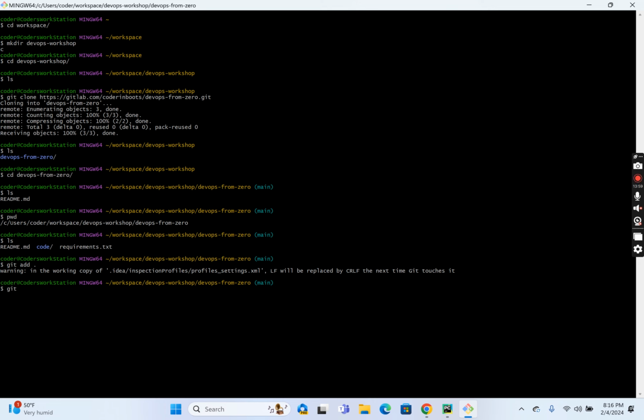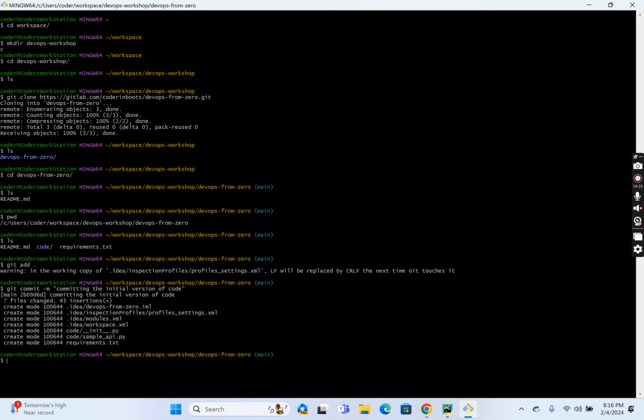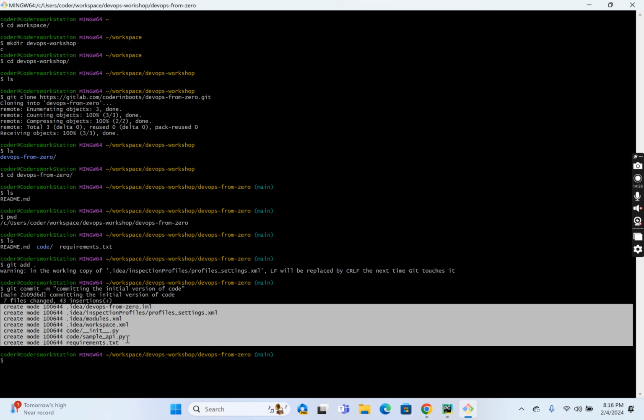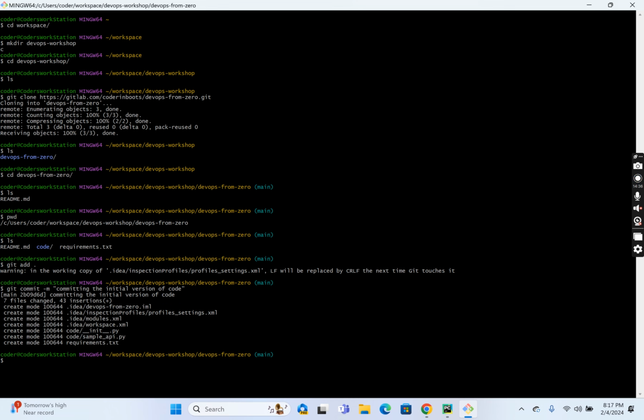Now we will do git commit -m, committing the initial version of the code. So git commit -m. You see now it commits all the changes, because I've created several files and added several lines of code. All those things it's going to commit.